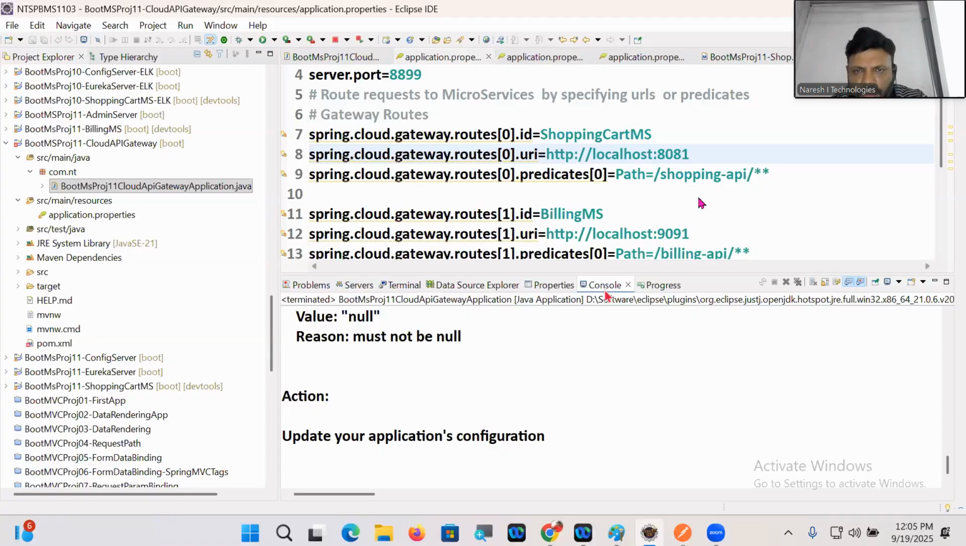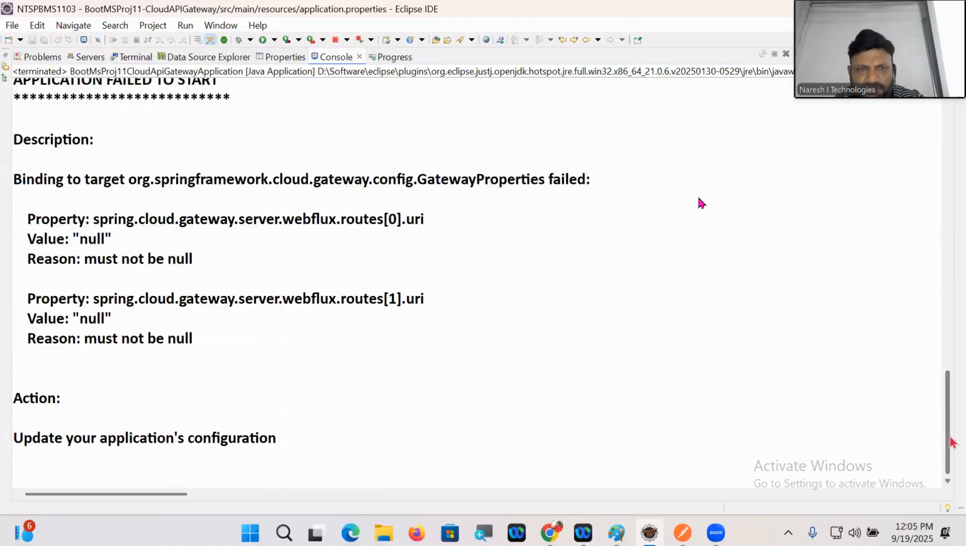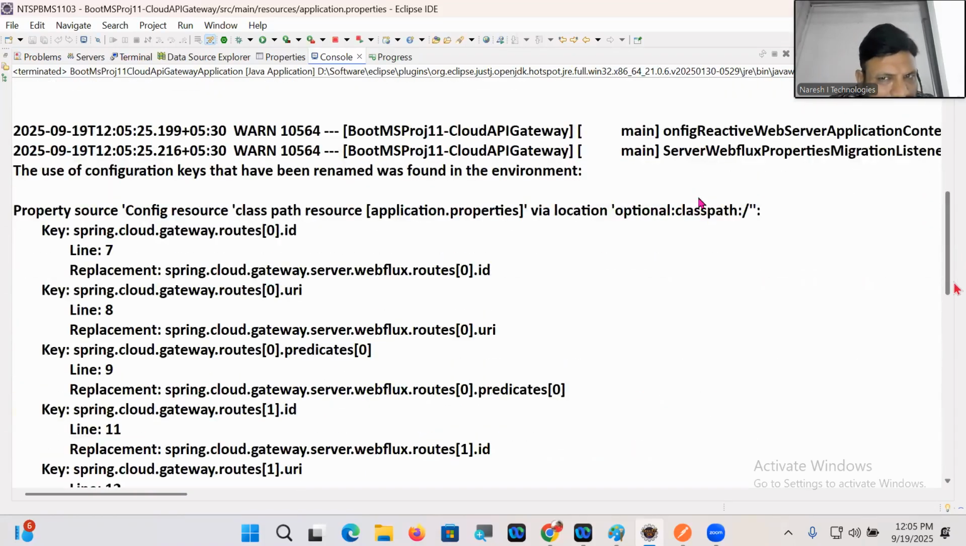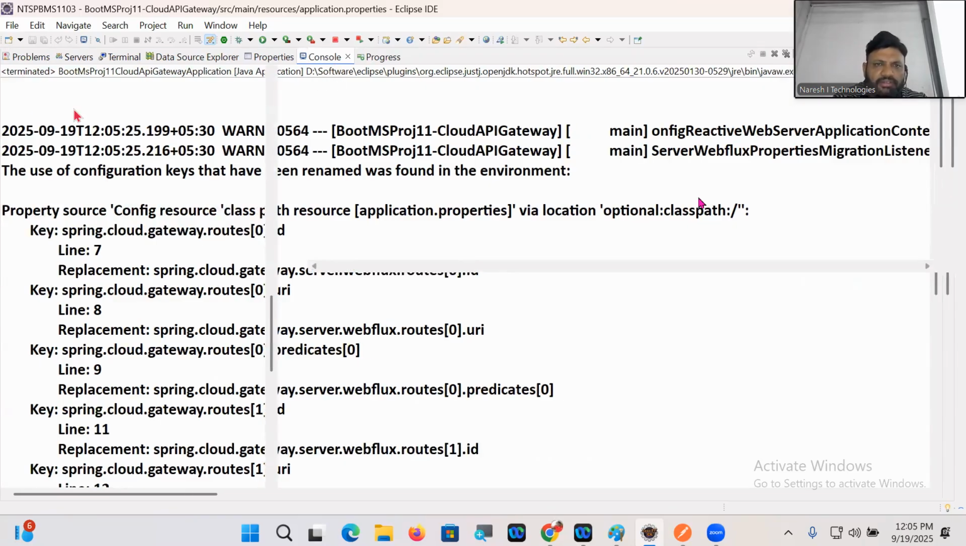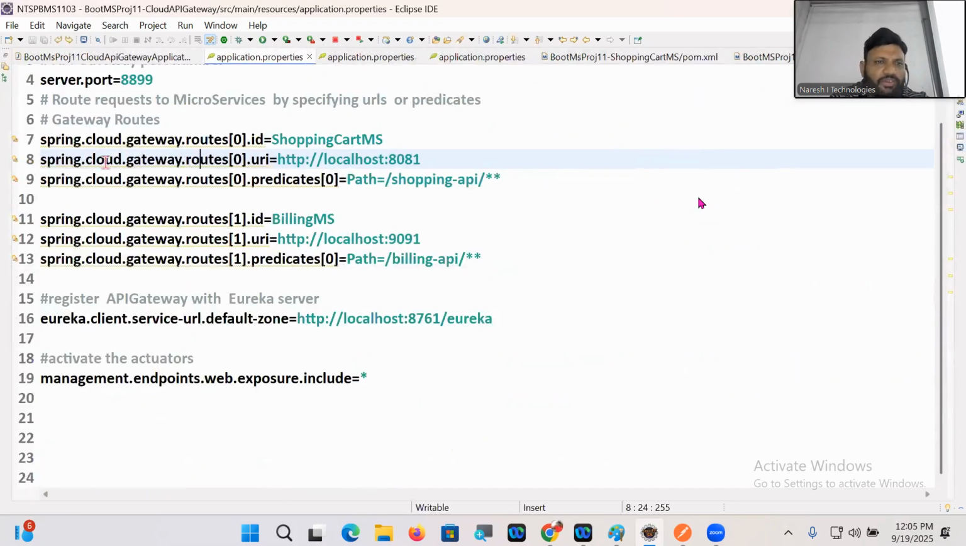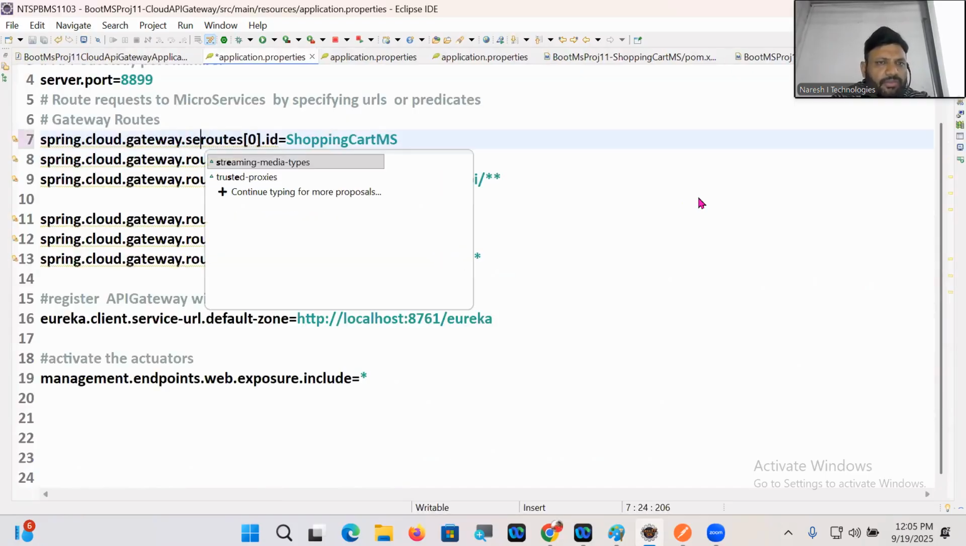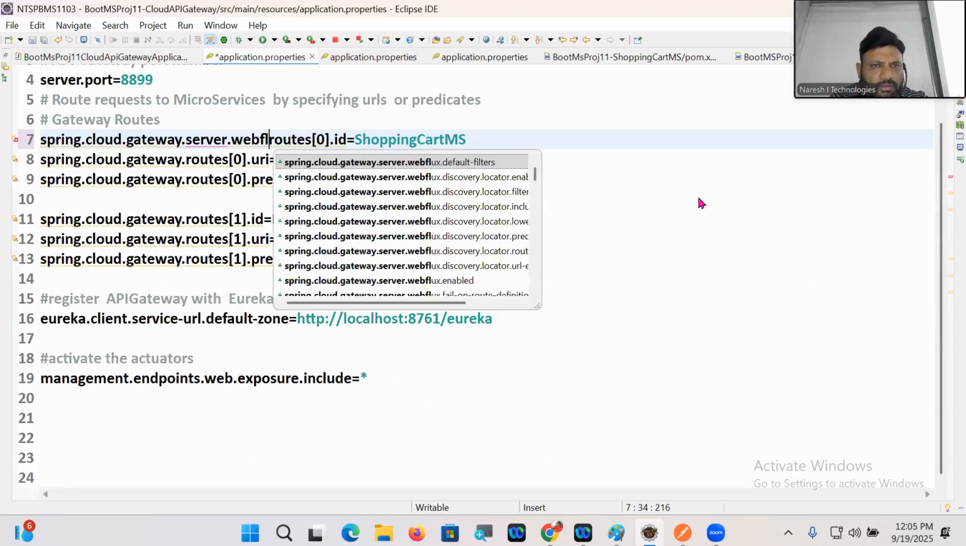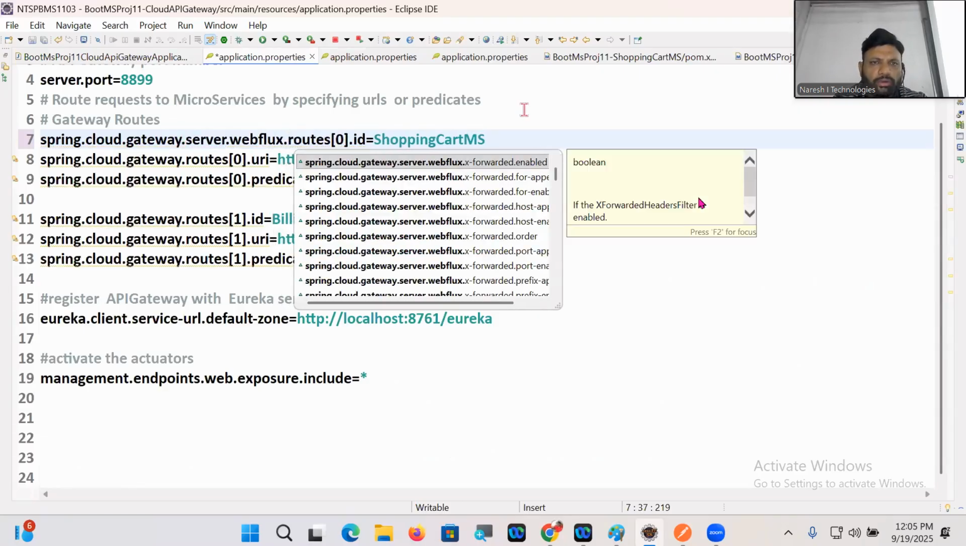Okay, it is terminating, guys. It is simply terminating. Key line number 7, replacement. Replacement, routes of 0. Okay. We'll keep server dot webflux. We'll add boss, server dot webflux. Okay, that's good.